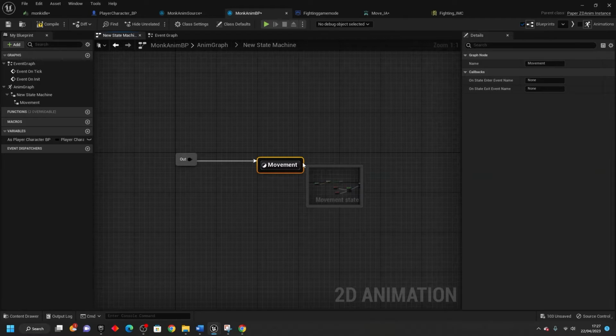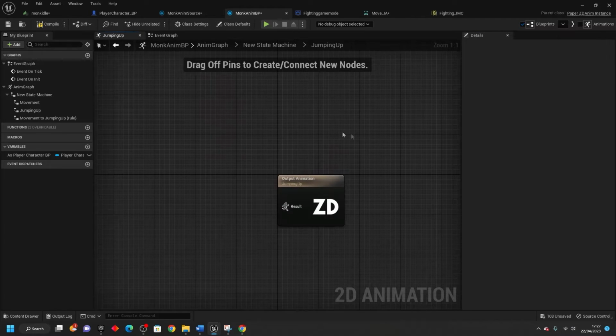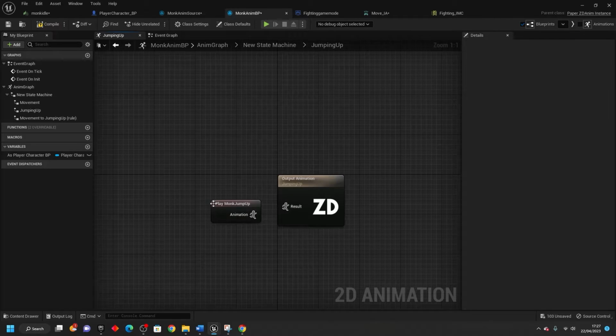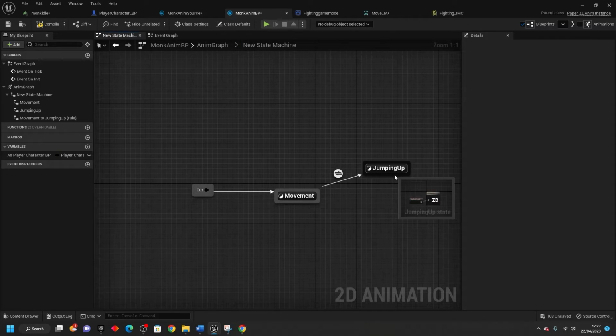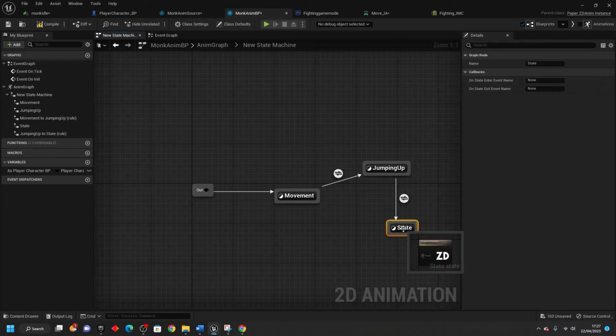We're going to create a couple more states for when we want our player character to jump. So if I just drag off here and select animation state and just call this jumping up. And just head inside here. When our player character is in the jumping up state, we're just going to right click and look for the monk jump up, and we'll make our player character play the monk jump up animation. We just want to drag off the jumping up state to another state. So we're going to create another state for when we want our player character to be jumping down. So I'll select animation state, select this, and I'll just call this the jumping down. Then I'll connect this from here to here.